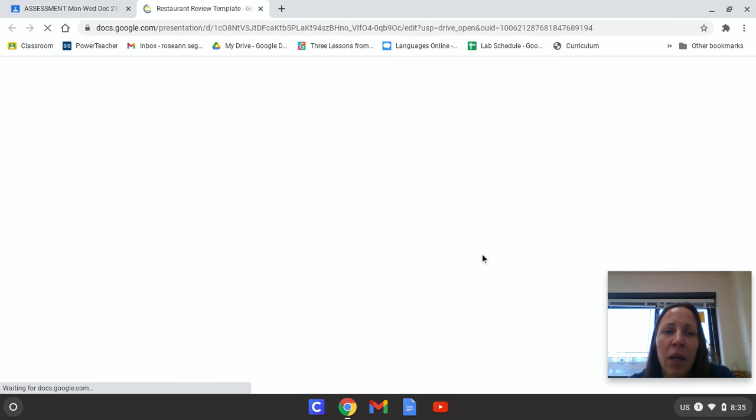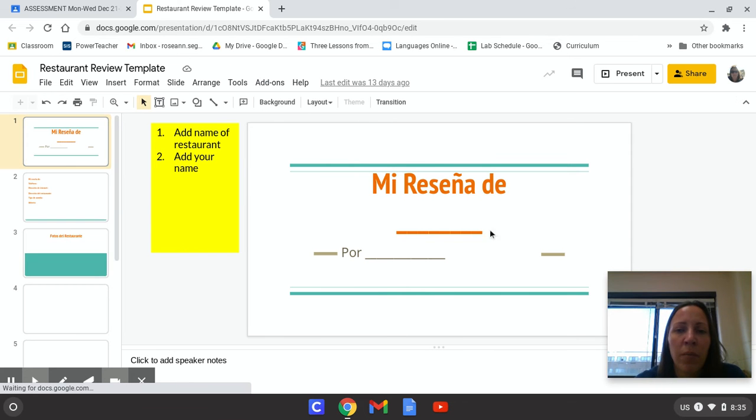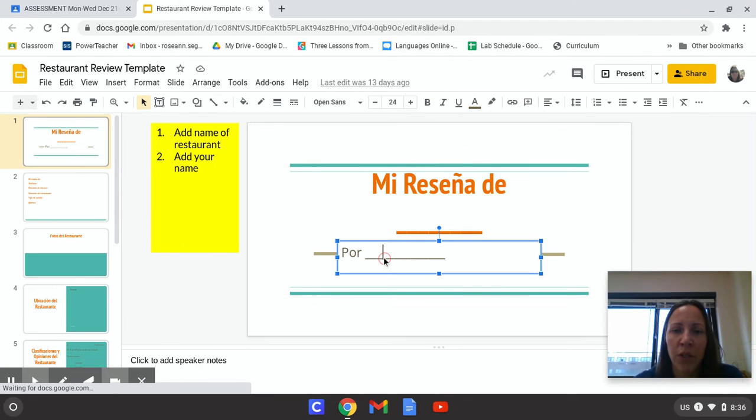If you open it up, I made a template for you so that everybody has the same information and you know what you need to include in the project. So mi reseña de, add the name of your restaurant here. Por, add your name here. And again, look at my little yellow Post-its on the left side of the screen to tell you what you need to include. And also, change the font, change the color, change the design of the project to make it unique to yourself. Because if you do not change anything on here, I am not giving you full credit for appearance, because I did all of the work for the appearance and you didn't have any input into it. So please modify it, change it, make it unique, and make it your own.